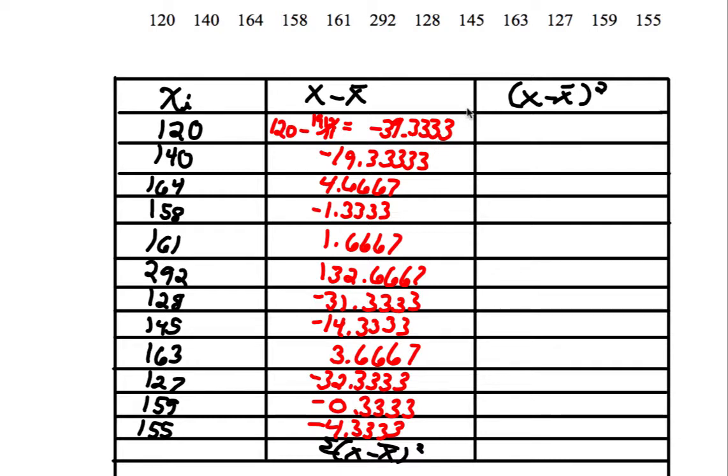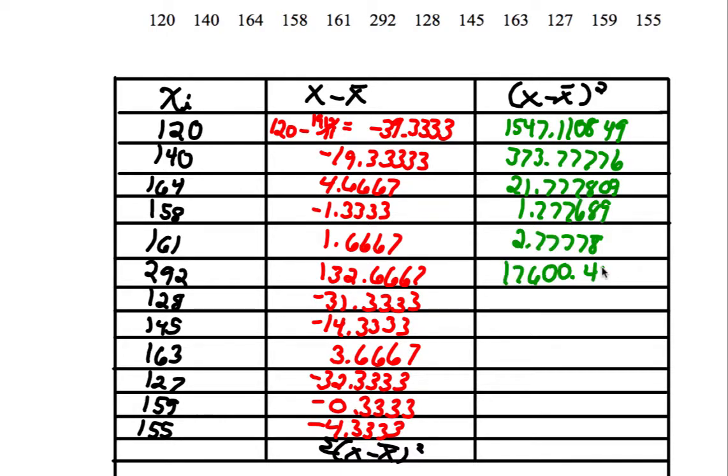Since I don't care if it's to the left of the mean or to the right of the mean, I just want to know the distance it is from the mean, I'm going to get rid of my negatives by squaring each of these values. So that's going to be my last column in this table. I'm going to take my answer, negative 39.33333, and square it to get 1,597.110849. Then I'll repeat this process, squaring each of my values from the second column to complete the third column.